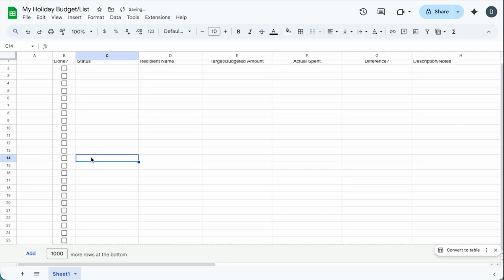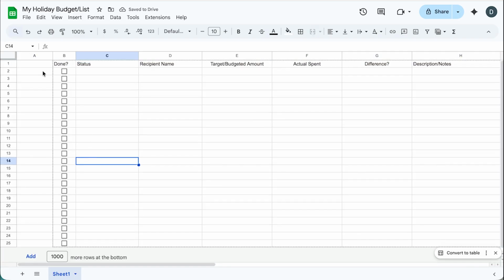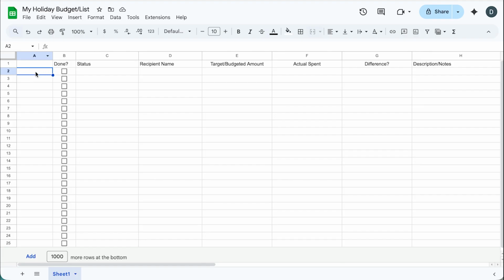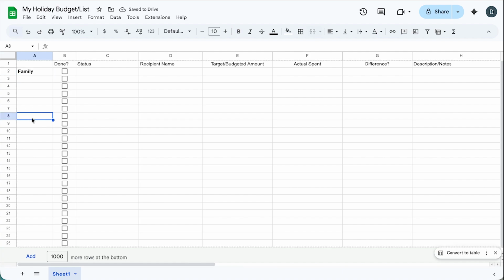Okay, so now that we have that, let's just quickly add some groupings here to make this a little easier to manage. Generally speaking, I'm shopping for family, friends, and then maybe others. But feel free to add your own groupings here, like if you need to get gifts for colleagues, or your kids' teachers, or other acquaintances.